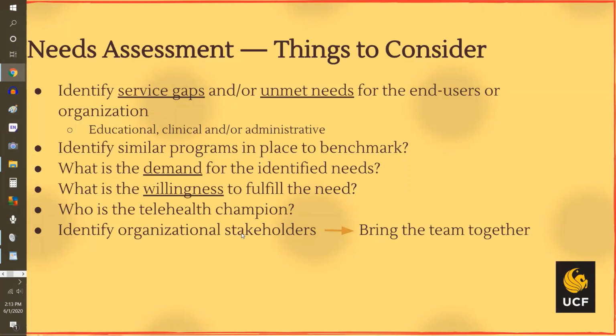A telehealth champion, that is also really important. When you're doing this needs assessment, you need to identify within your organization who is going to be that person that you're going to call your telehealth champion. And on the next slide, I'm going to talk a little bit more about that.